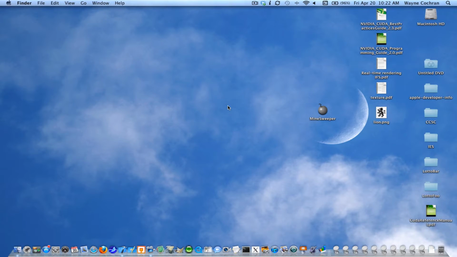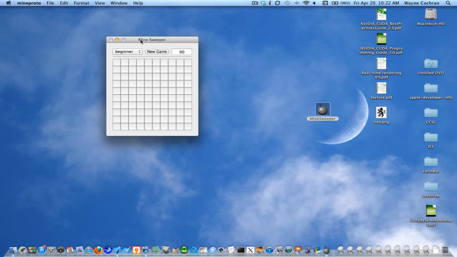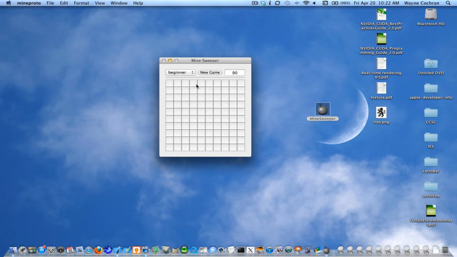Here I'm going to quickly show you how to get started on your MineSweeper application and show you a working version of the program. Here I have my MineSweeper application. Notice I've got a grid of buttons that effectively act as my minefield, right? And then I have a text field that shows the number of unexposed mines that are left in the minefield.